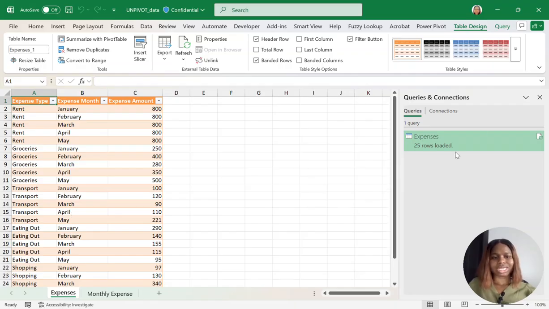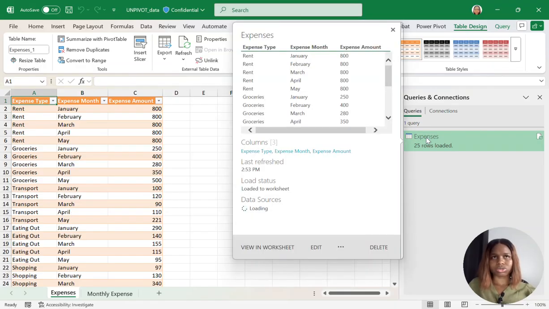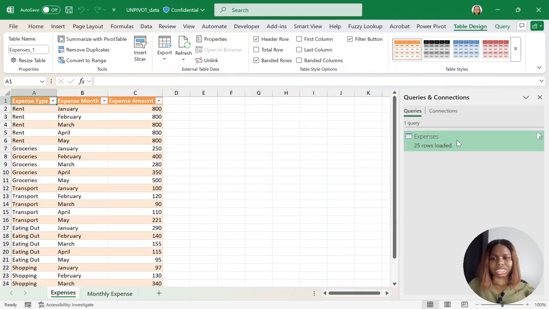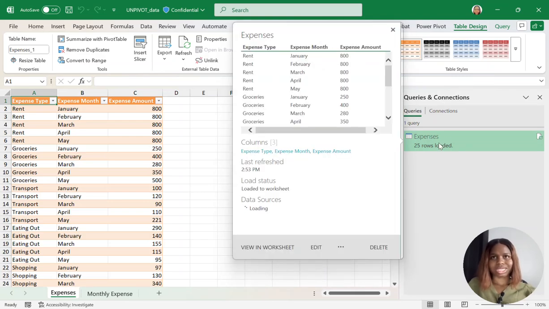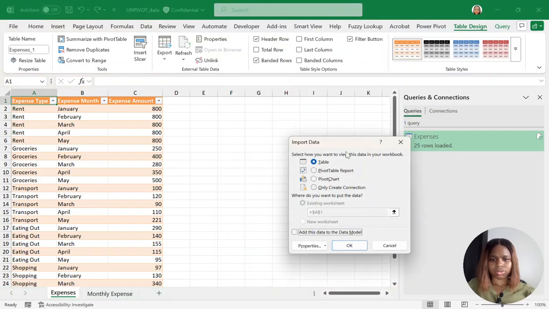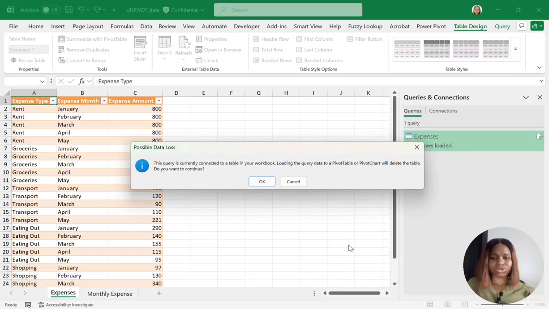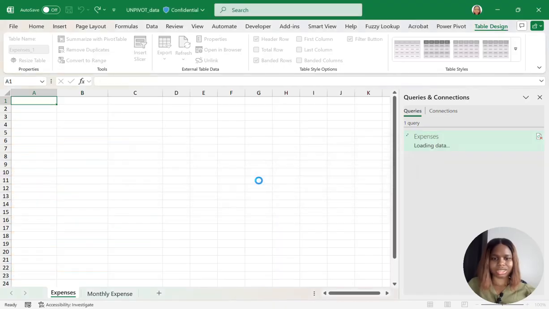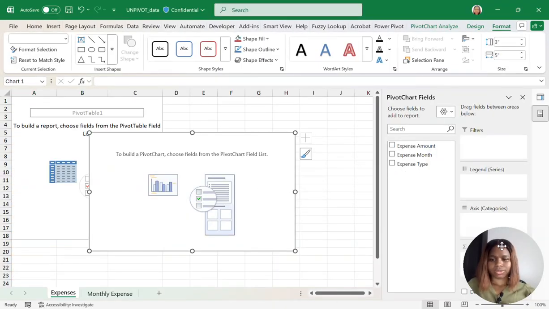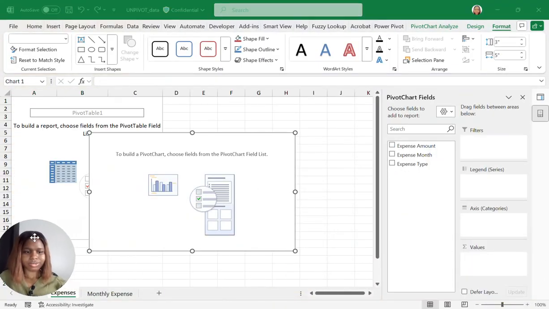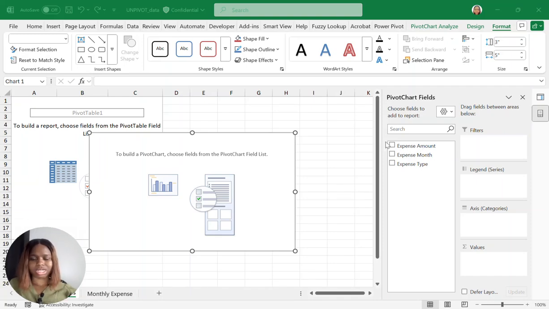Now, if we don't want to load it into a table and we want to load it into, let's say, a pivot chart so that we can do some data visualization and draw some charts and graphs, you come back here, don't click on it, just put the cursor on it. It'll bring out this, then click the three dots, click Load To, and then click Pivot Chart. And then click OK. It will delete the table, which is what the message is, and then bring in the pivot chart.